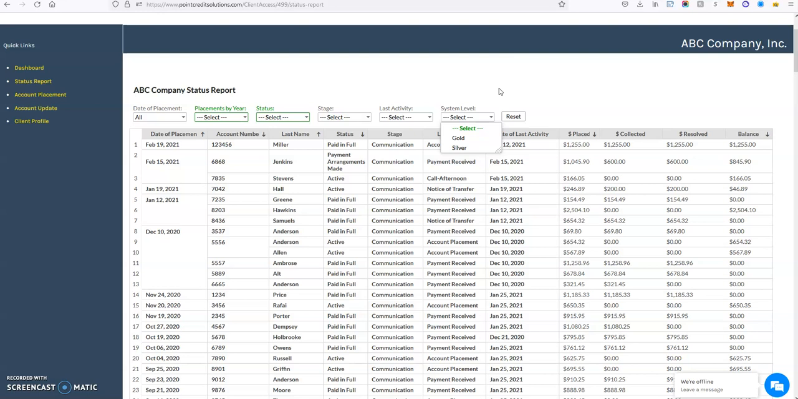This sometimes is valuable for clients who have 2 specific types of balances. Maybe they have some for one type of business that they do, like service calls. They might have smaller balances, and they might use a silver or even a bronze level of service. And then for larger balances, they might use a gold level of service, and they'd like to see those separately.